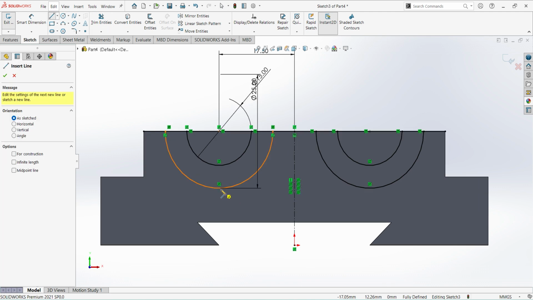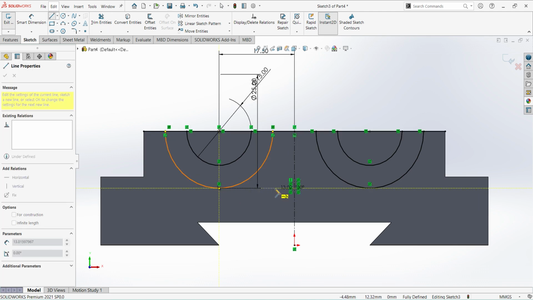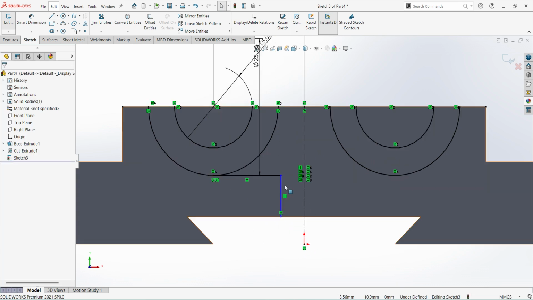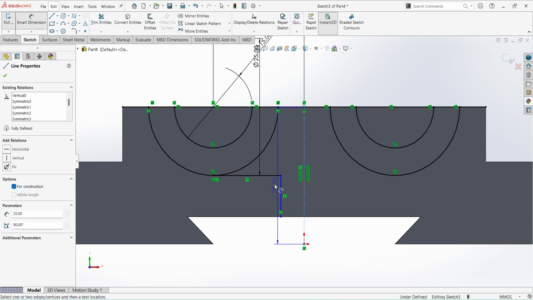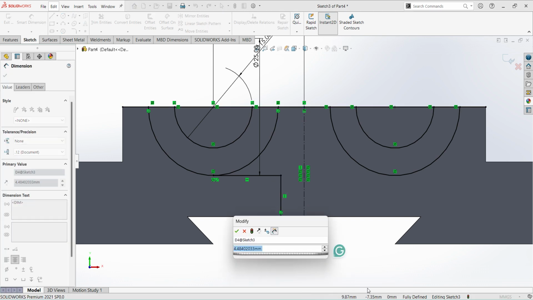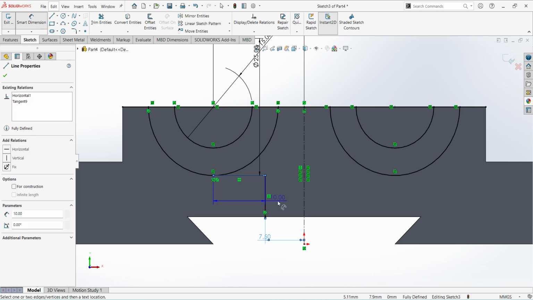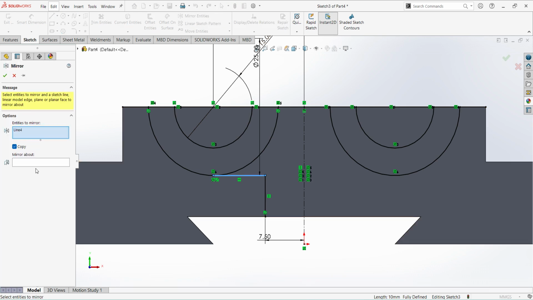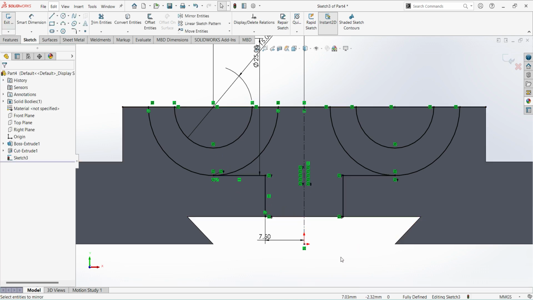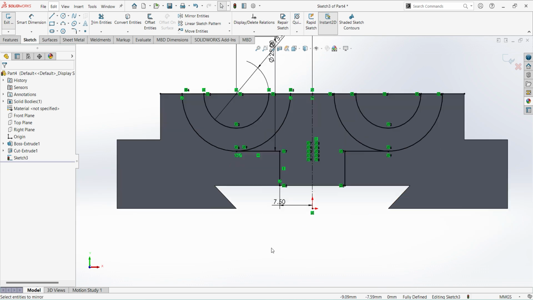Select line, create line like this. From here to here 15 is there, 7.5 each side. Select this and this. Mirror entities, select mirror about, center axis. Need to select this line also. So now sketch is fully constrained.